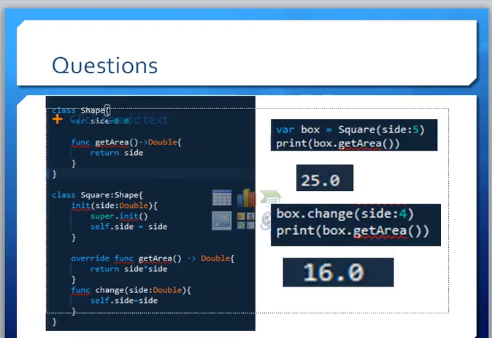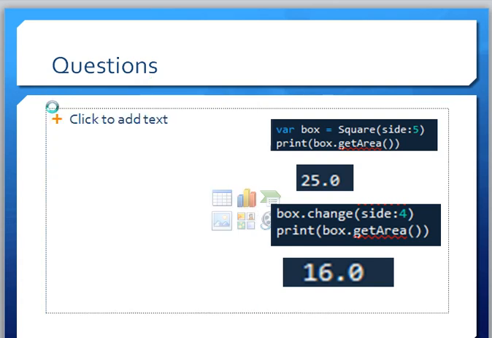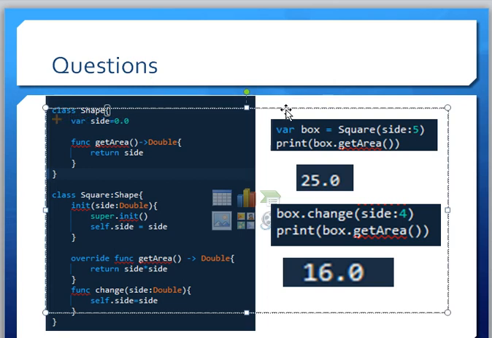Now, let me get rid of this. All right, I want to get rid of these lines so you can see it better.